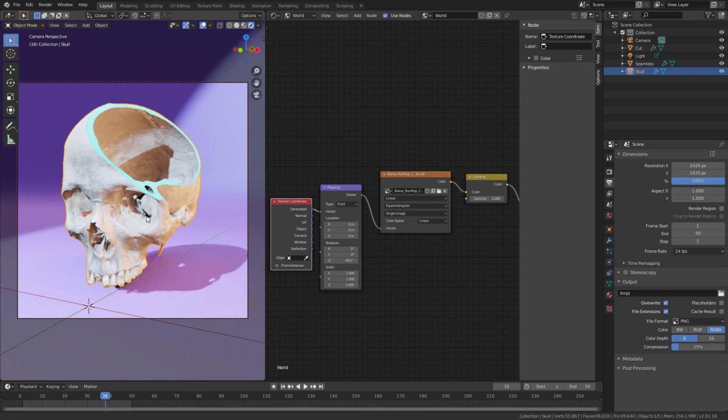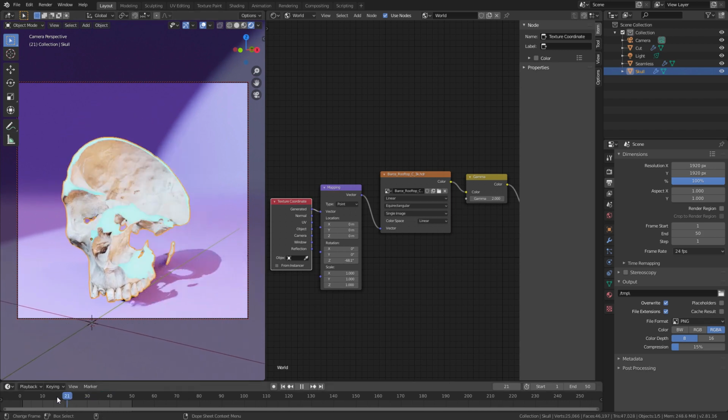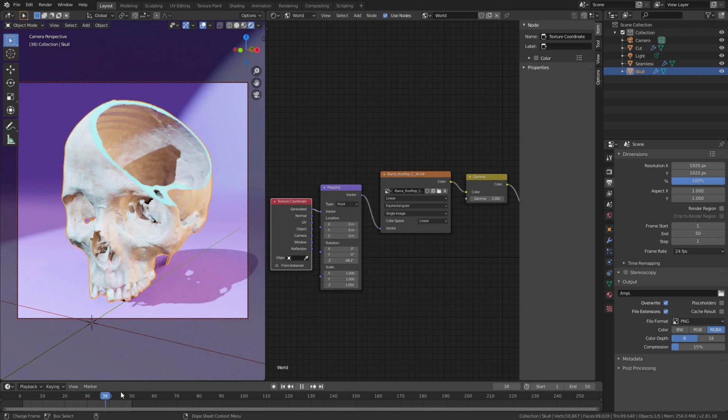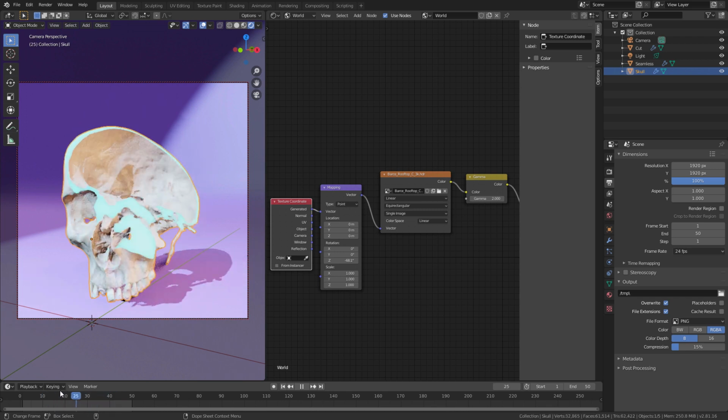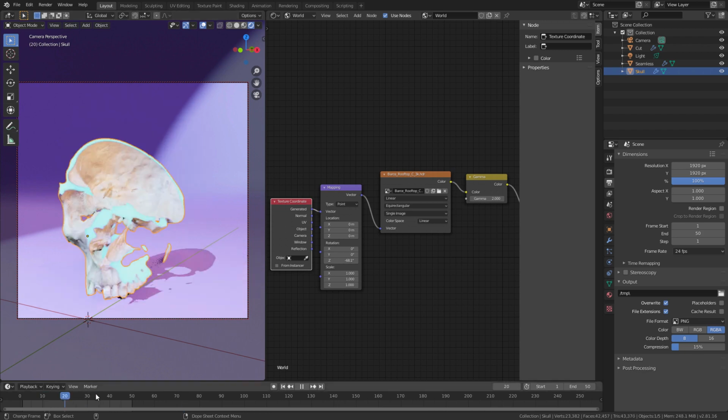So let's position our camera like so, and let's test our animation. Very nice. That is what I was looking for. Great. So now let's render this out.